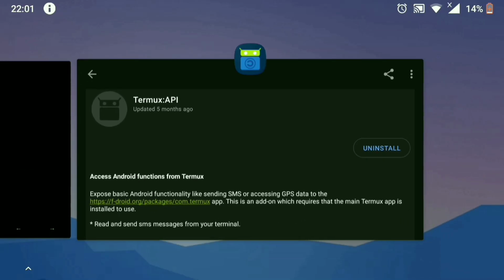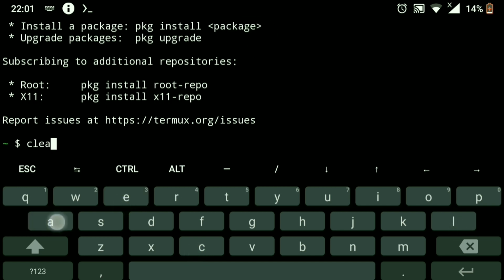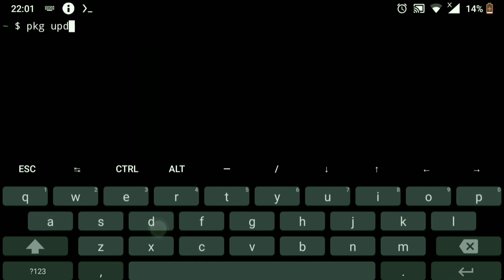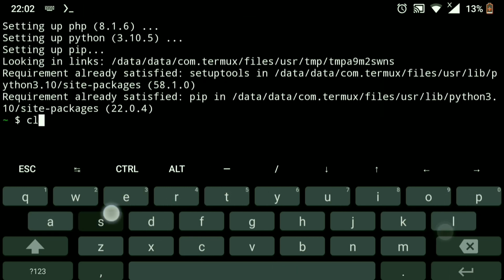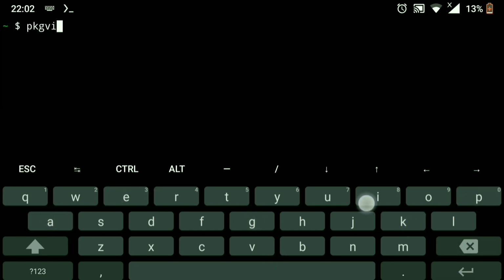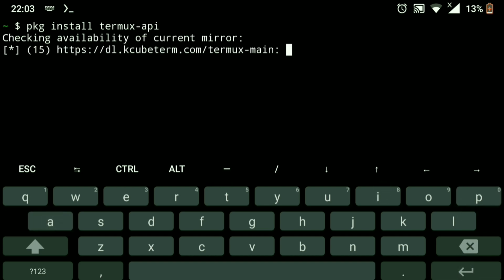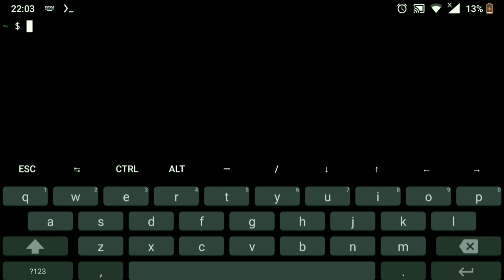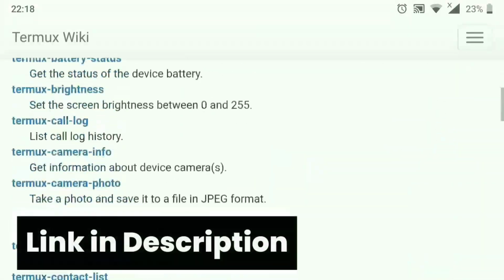Now open Termux and update its repositories, pkg update. Now we need to install Termux-API, so execute pkg install termux-api. Now Termux-API is installed. You can check all of its commands on its website.